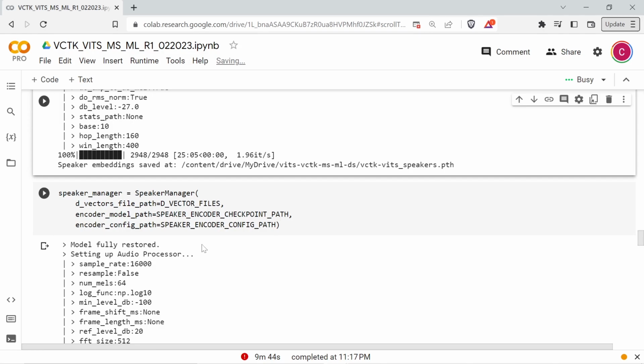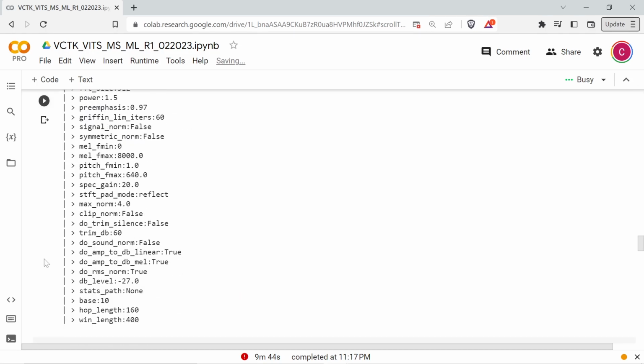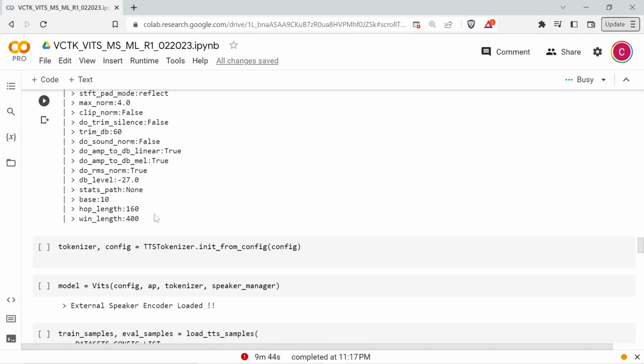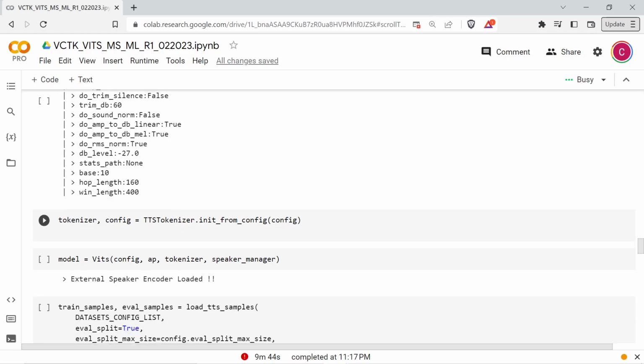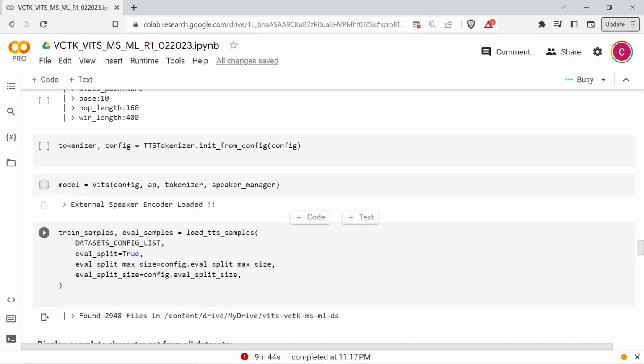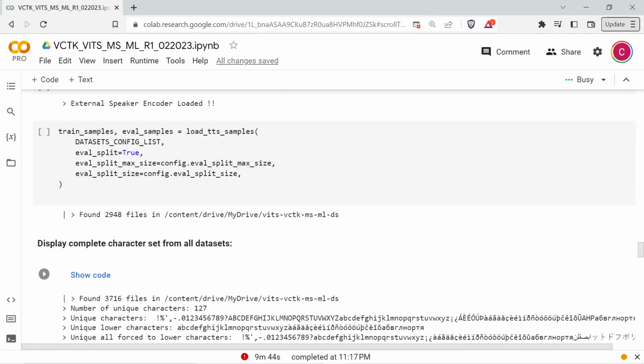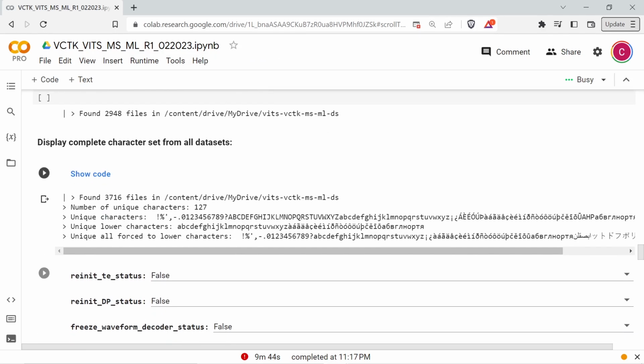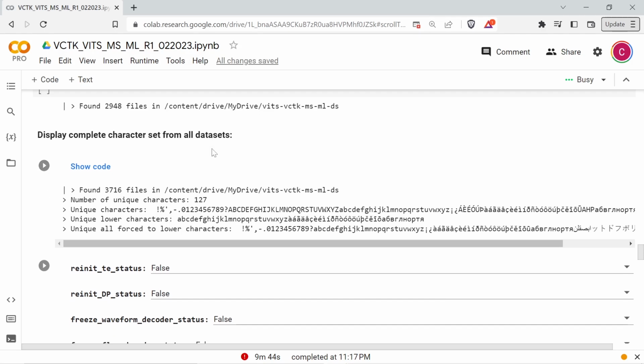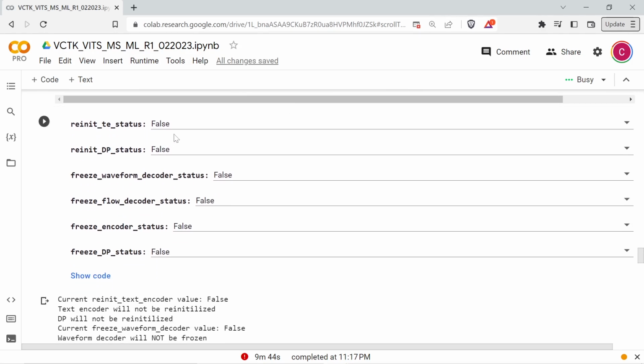The next cell loads the speaker encoder and fetches the speaker information from the pre-computed vector file. Run the next cells to load the tokenizer and initialize the model configuration, and then run the cell to load the training data. This next block of code is optional. It will dump the character list from your dataset. Use this to set a custom character configuration if you need to, or to identify any odd characters that may have appeared in your transcripts.